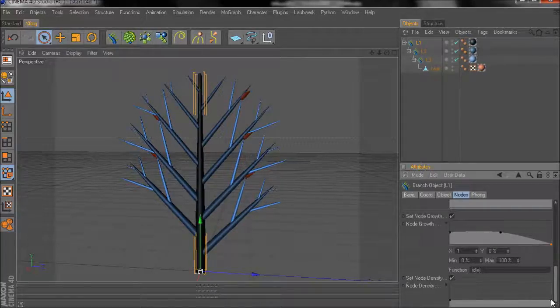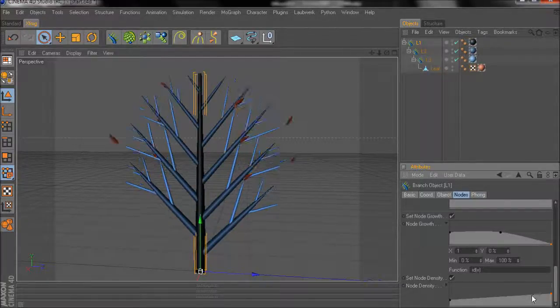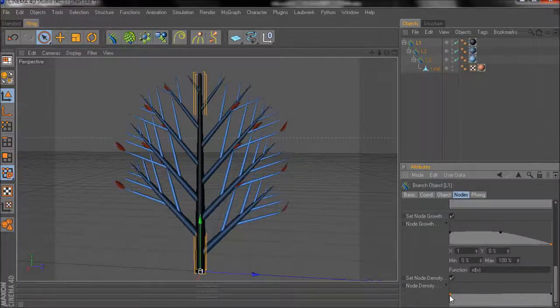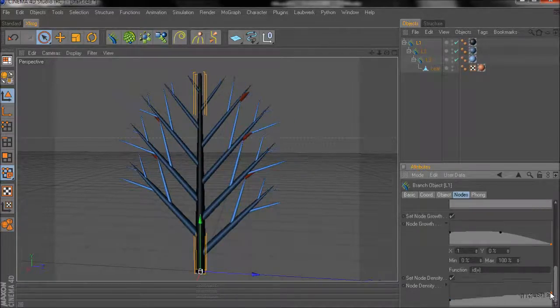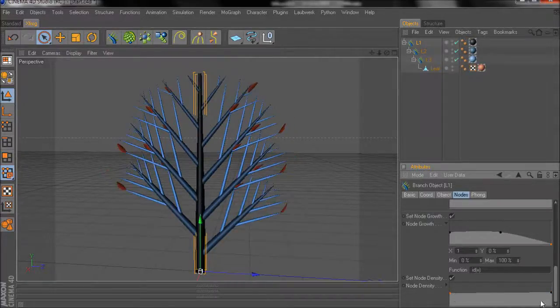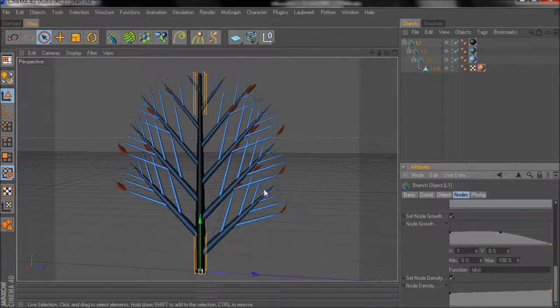So if I increase the density, I'll do this, I'm doubling the intensity, I'm setting it to 100. You notice that I didn't get more of the level 1 branches, but I got more of the level 2 branching structures. See, if I turn this back to about 100%. So with this control curve, you can increase or decrease the number of grandchilds.